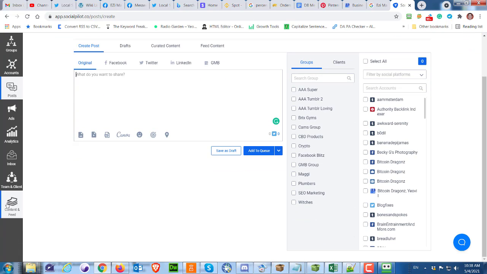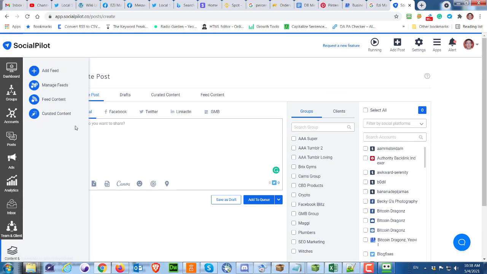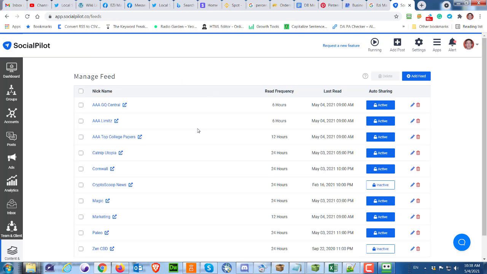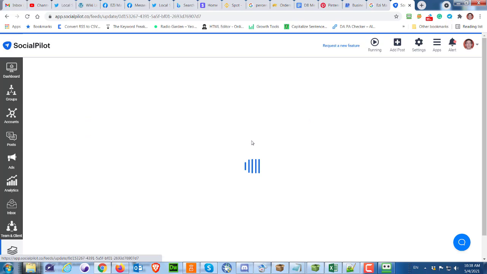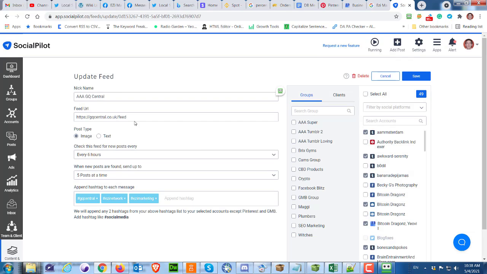The best way to do these posts is one of two ways. Number one, you need to go to the feeds, and you can add a feed if you wish to. I'm not going to add a feed, I'm just going to manage mine. So here's the GQ Central feed, and we'll go in and edit it. Here's the nickname it's got. It takes the feed URL, quite simply, gqcentral/feed.